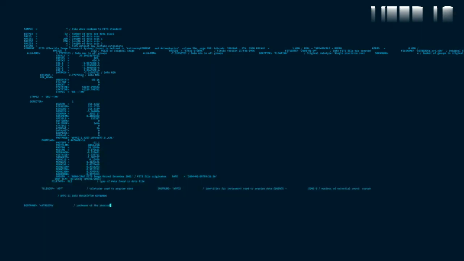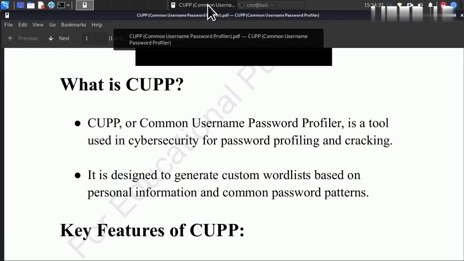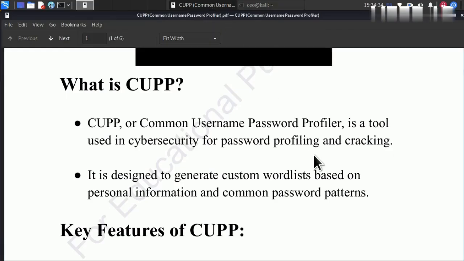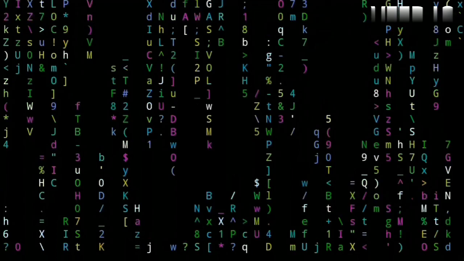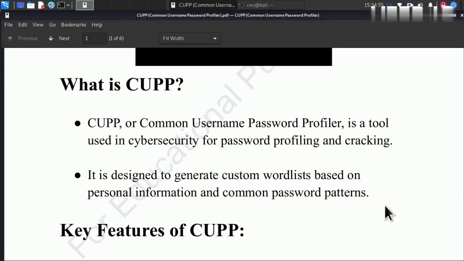So you might be asking, what is CUPP? Now let us get into the theoretical side of it. CUPP is an abbreviation for Common Username Password Profiler, which is a tool used in cybersecurity for password profiling and password cracking. It is used to create custom word lists based on personal data and common password patterns.